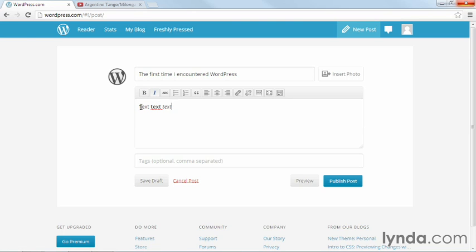I even have a strike through feature, so I can make a line through some of my text if I want to. I can turn it all on and off as I want. I have bullets, I have numbered lists, I have a quote, and I can even align my content.